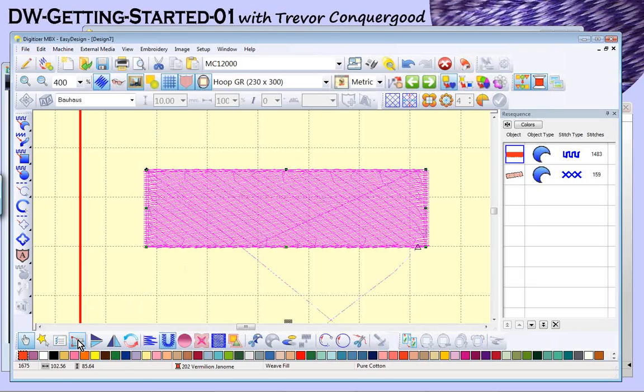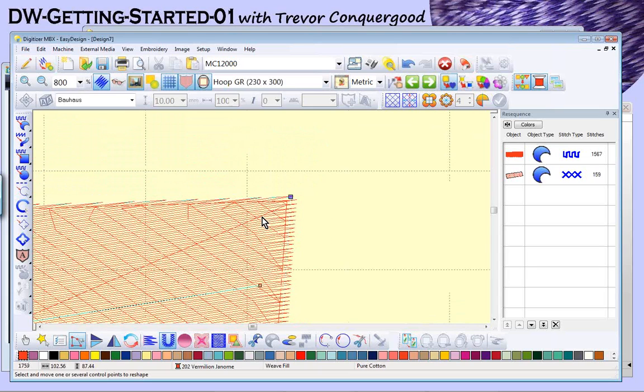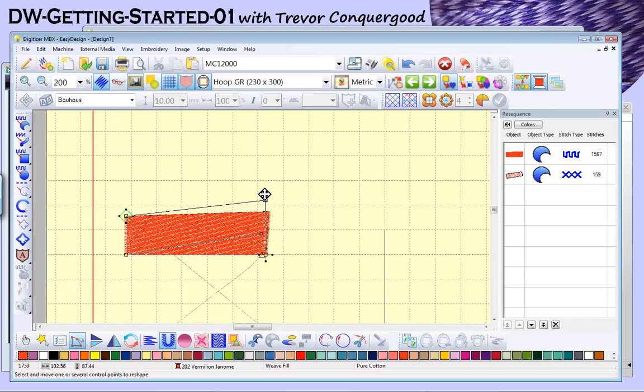If I click on Reshape, now the handles are a little bit different. There's three things here. There's what I call the nodes, which are the points that are used to create the shape. Right here on the corner of the shape, there's a node, and I can click on it and move it. See, it's no longer a perfect rectangle because I moved one shape point. Call them nodes. You can move them.